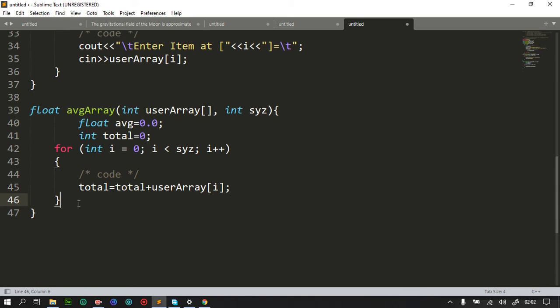So the moment we go out of that loop, we are going to say avg is assigned total over size. Okay, then since it's carrying out a computation, we put a return statement. So we shall say return avg. But the idea of typecast here has to be thought of.